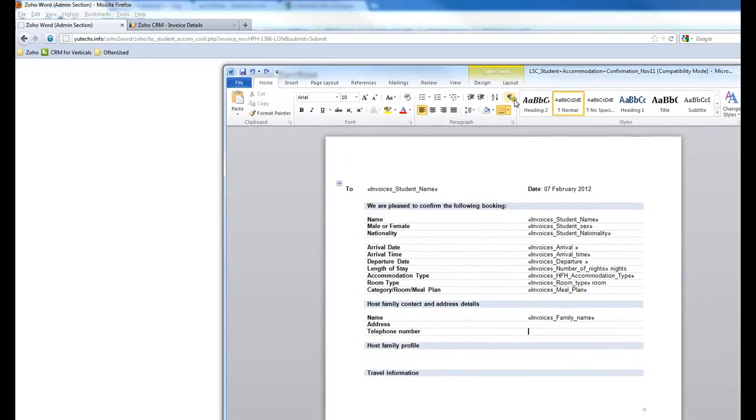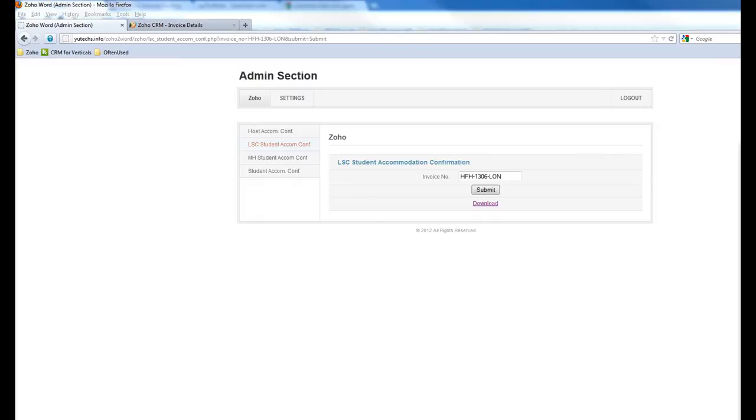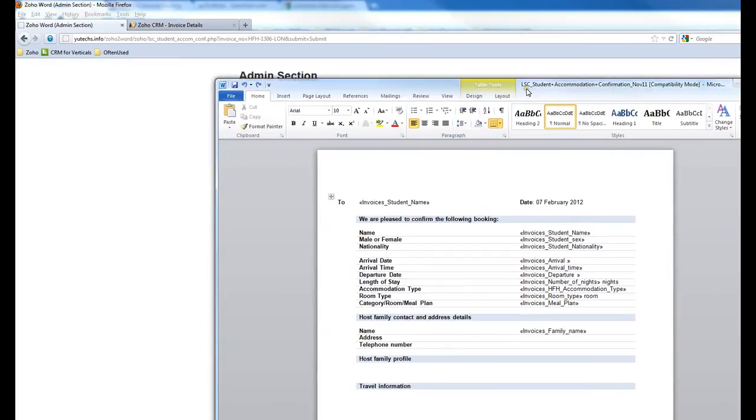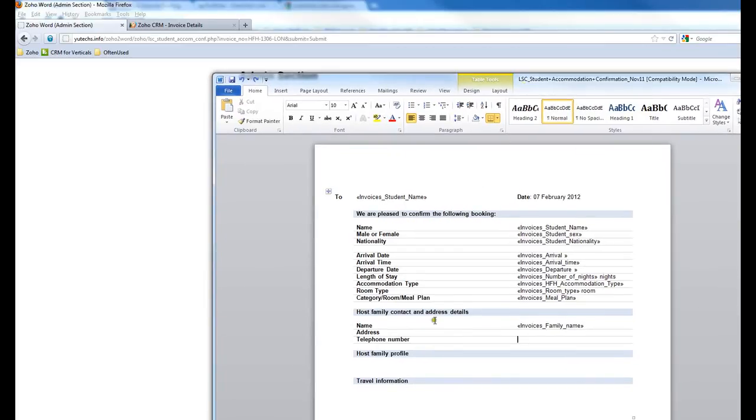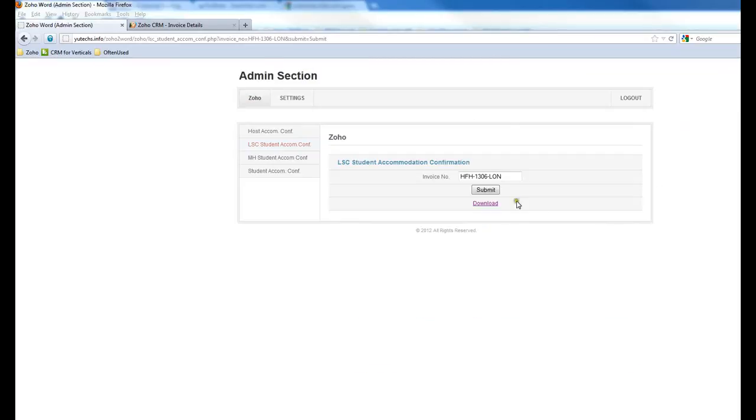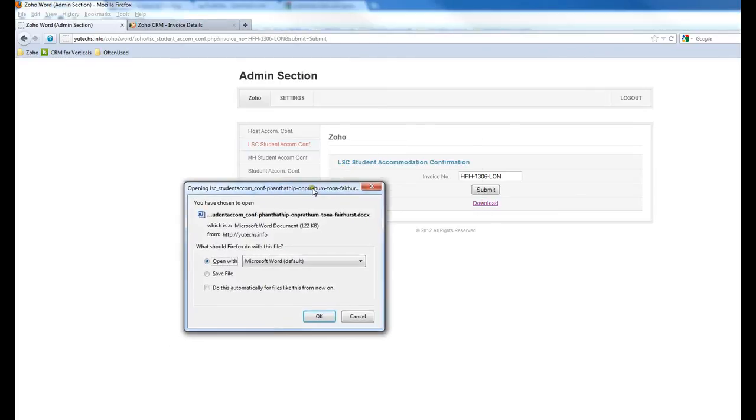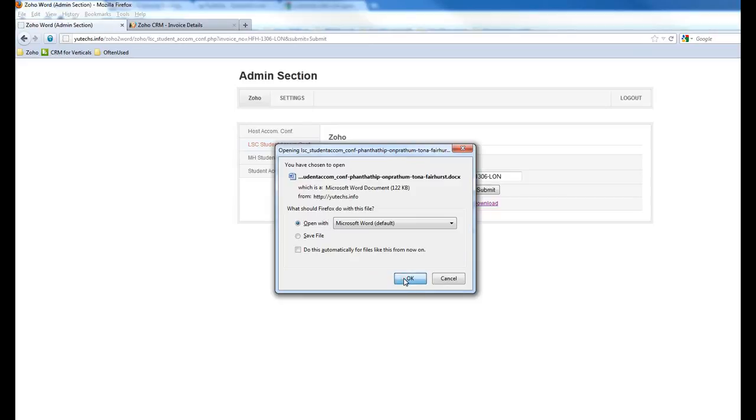But at the same time, because in the invoice we also have a host family contact name, which is a unique name, based on that unique name the program will go to the host family module to get the address, phone number and the family profile. So right now, after I click submit, there is a download link. That means it's ready. Let me click it and open it.